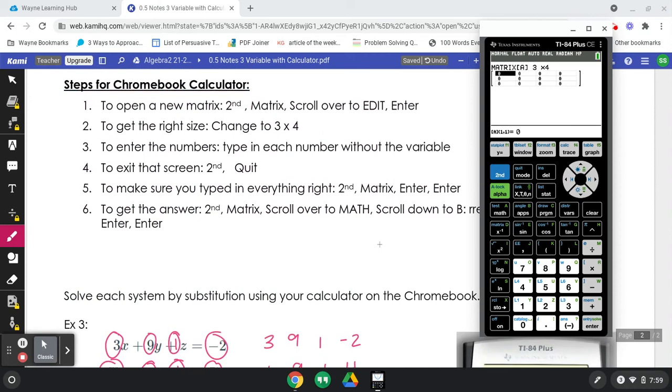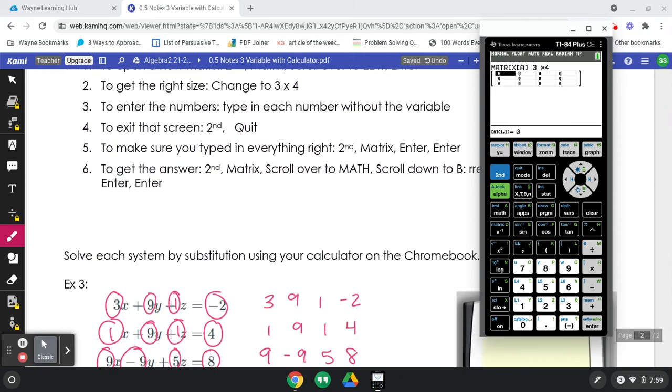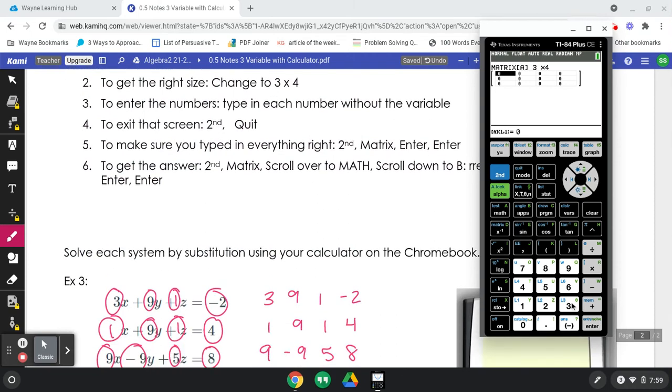All right, here's how we're going to type those in. Without the variable, you're going to type across the row. So 3, enter, 9, enter, 1, enter, negative 2. Don't use the minus sign, though. Don't use this sign. Use the negative. And then after you typed in all those 3, just double check to make sure you got them in there correct. And then next line, 1. You just type these in at your own pace. Pause the video if I go too fast.